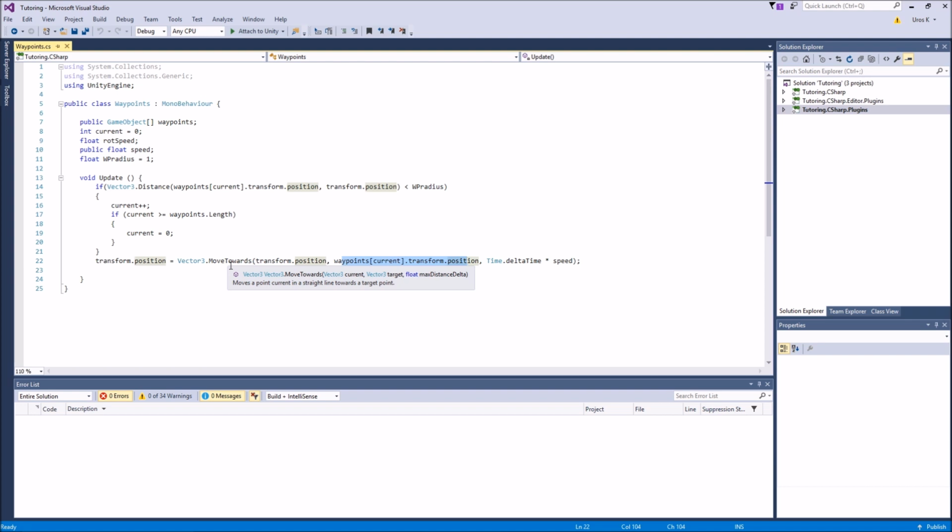What that is, it's basically the speed at which the current position is going to become the target position. And what we do is we say that it's Time.deltaTime times the speed, so we can change the speed around and make it go faster, slower, whatever.